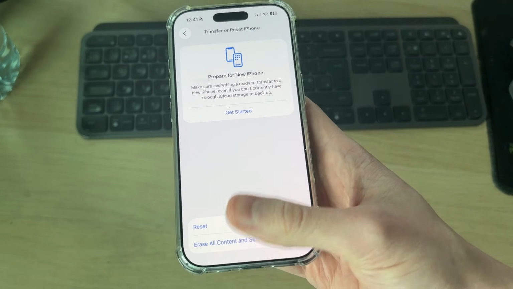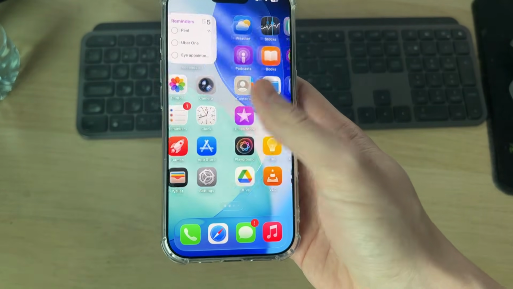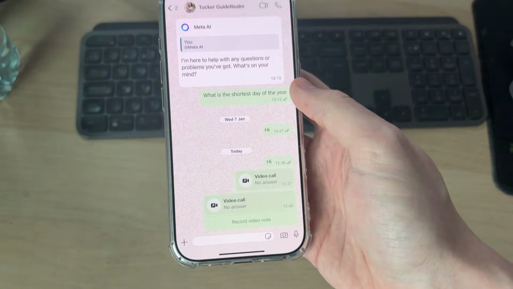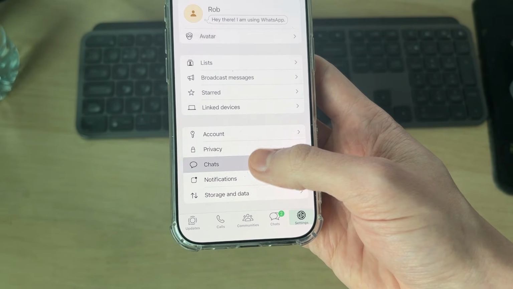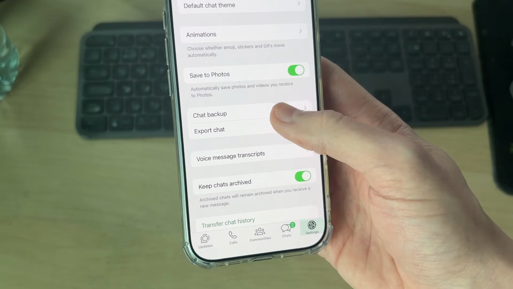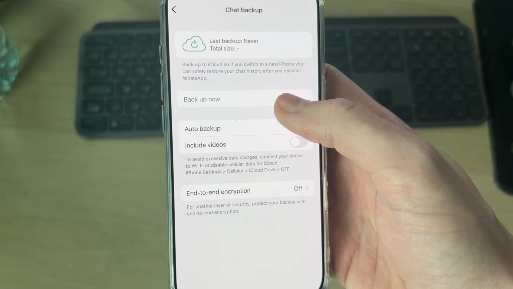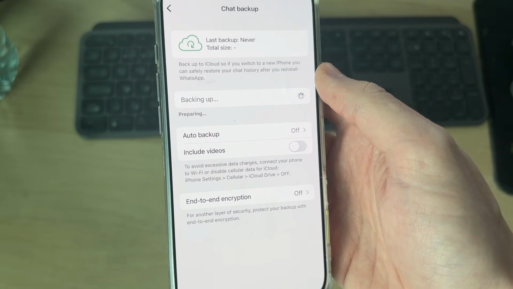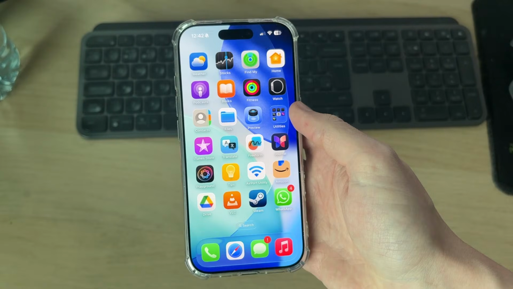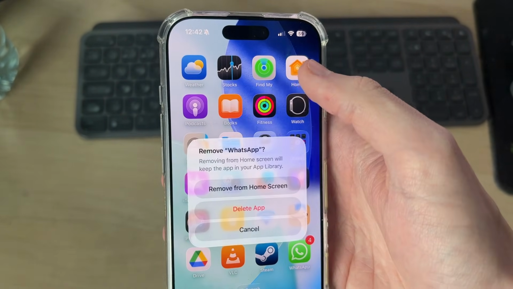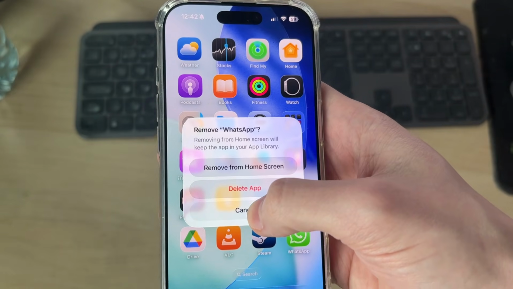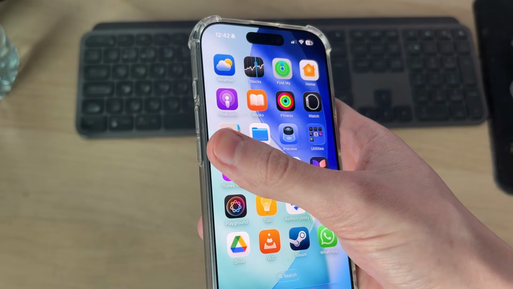If you're still finding that won't work, then what you need to do is try deleting WhatsApp. What I recommend you do in WhatsApp is go to settings in the bottom right, press on chats, and find chat backup. I recommend you do a backup. So you can press backup now, and wait for this to complete. When it's complete, come out of it. You can tap and hold on WhatsApp and press remove app, and you can press delete app. After you've deleted it, you can get it back from the App Store.